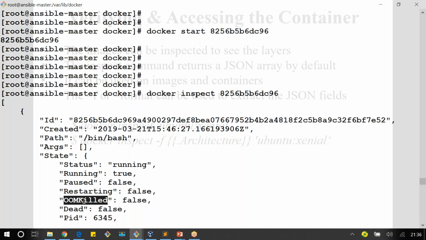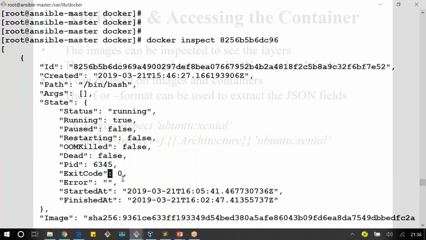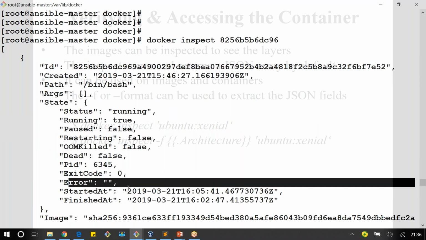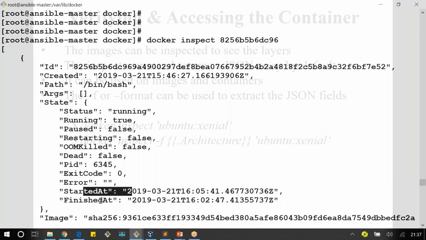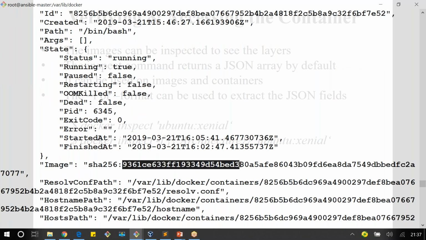So is it killed because of any memory issues or not, is it dead, what is the PID, what are the exit code statuses and errors if it exited, at what time it started and finished, and which image it is using. So yes, this is the image which is used by this container.